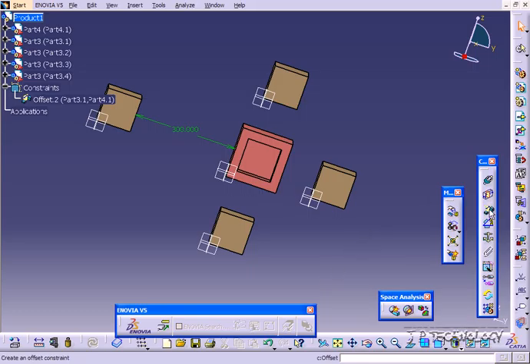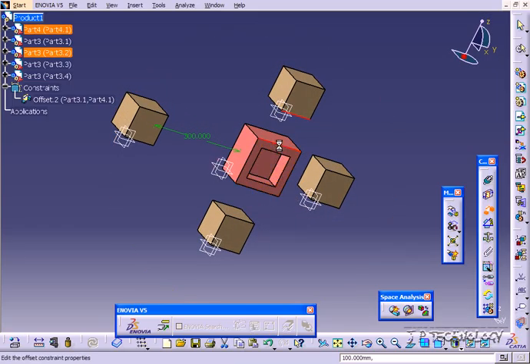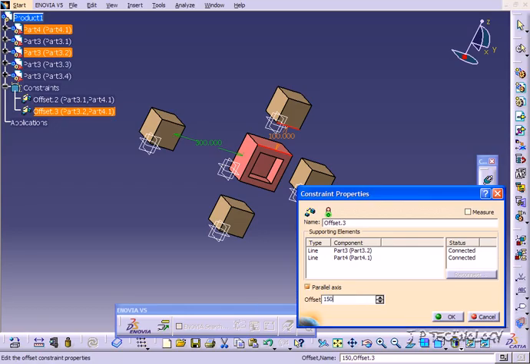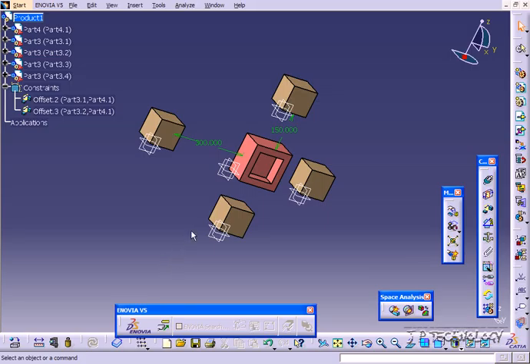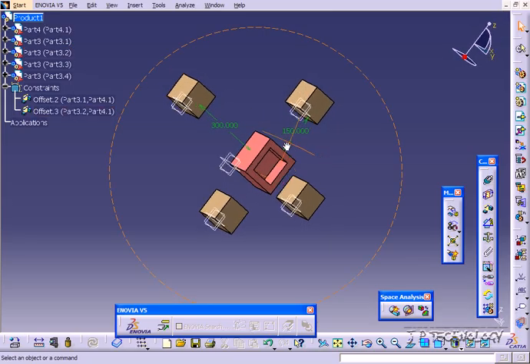Now let's do a few more. Click Offset. Let's click this line here and this line here, and it's 100. Let's make it 150. Click OK, click Update, and it pushes it 150. So now it's not just faces, you're also able to do edges such as that.